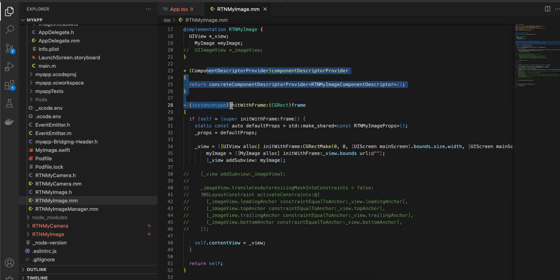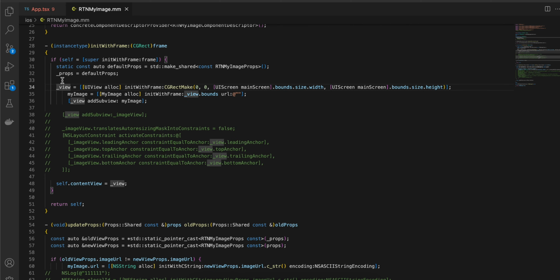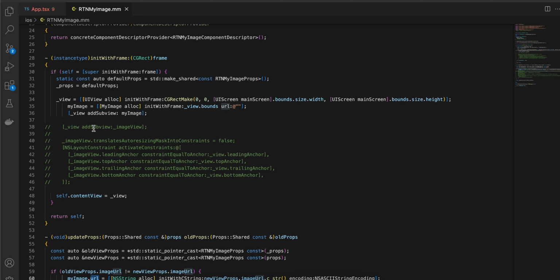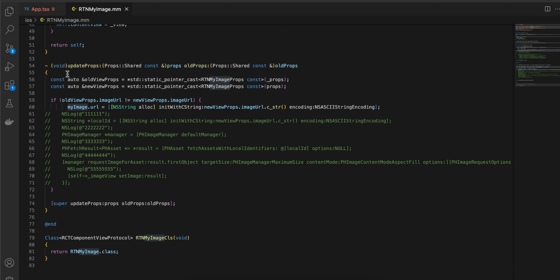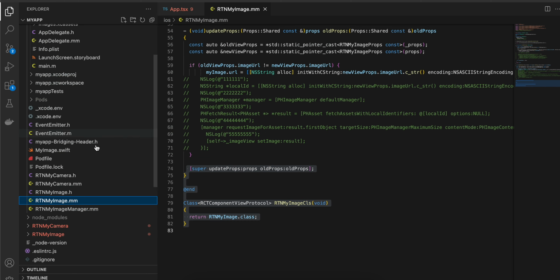Then here we are doing init with frame. Then here we are allocating our view. Here we are allocating our image, adding it to a subview. And once that is done, I am calling. So here this MyImage is actually a Swift file. And we are passing the URL we have got from the React Native side as a prop, and this has been copied from the docs itself.